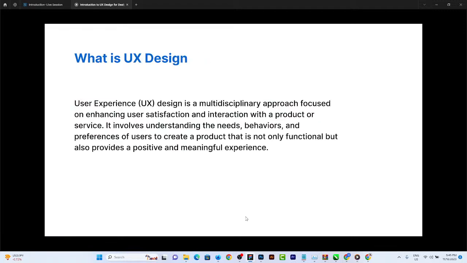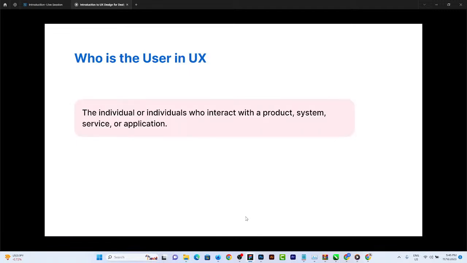So when you now talk of user experience, UX design, the question now is, who is the user? Because this is something that confuses most people, right? Who exactly is this user? Well, the individual or individuals who interact with a product, system, service, or application. These are the users. And this is the popular one a lot of people know, right? But the users actually, they are more, okay? They are actually more, right?